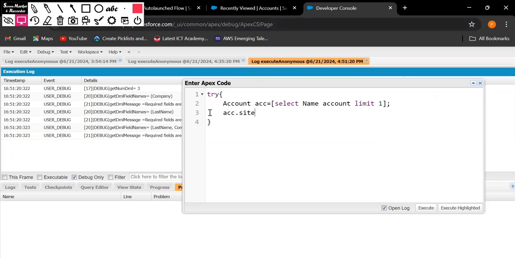So I am going to say string s. I am going to try to fetch the site value for the account record, but this line is going to throw an exception. I have created a catch block. Now what kind of exception is it? It is an SObject exception, right? This is an SObject exception, but I have created a catch block.